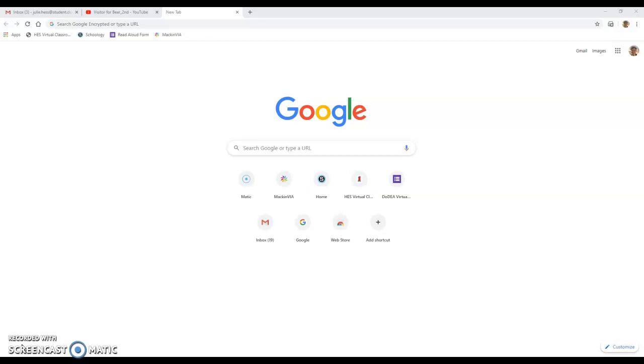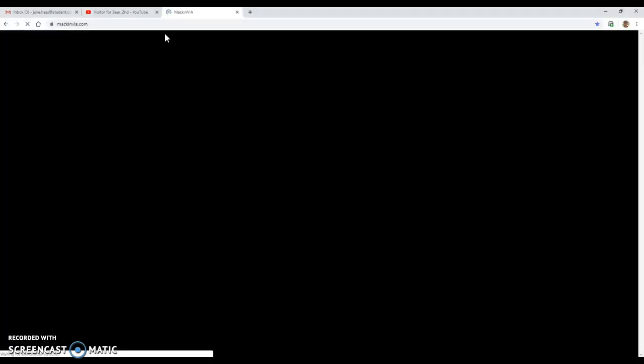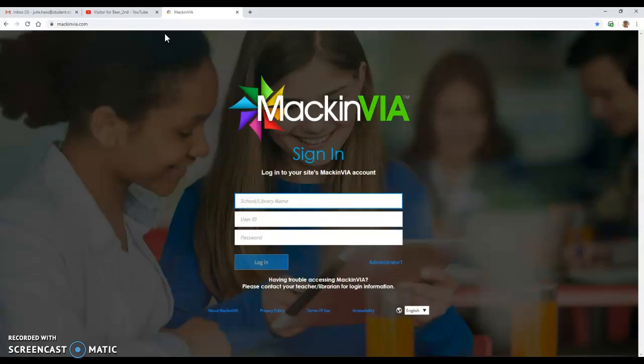Hey, I want to do a video for you guys to help you find resources for your social studies unit on the Southwest. Okay, so I've started at my Google search page. Please don't start with the Google search. The only reason why I started here is because I have my bookmark tabs. So I have a MackinVIA bookmark. So I'm going to go ahead and go to MackinVIA.